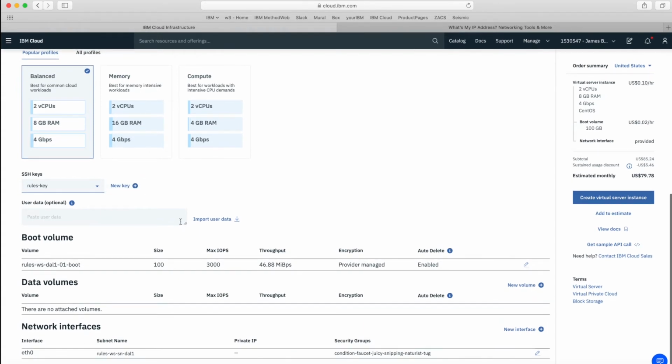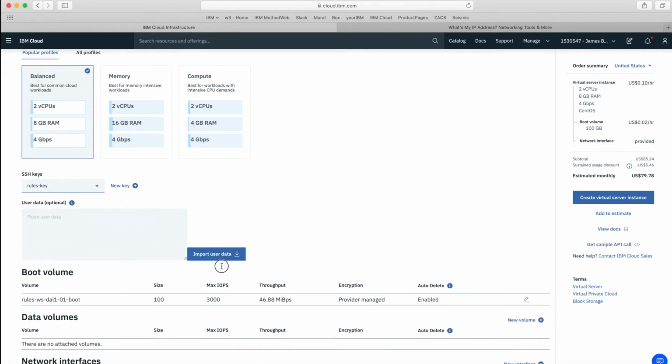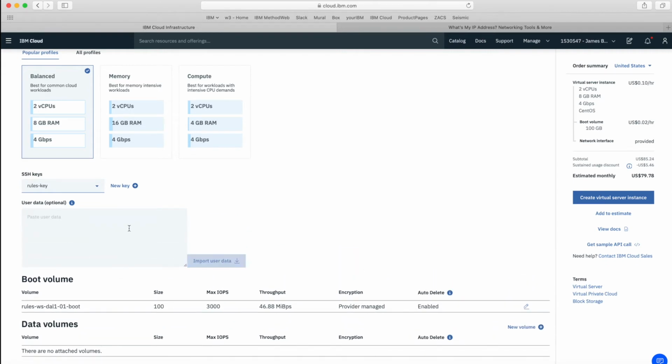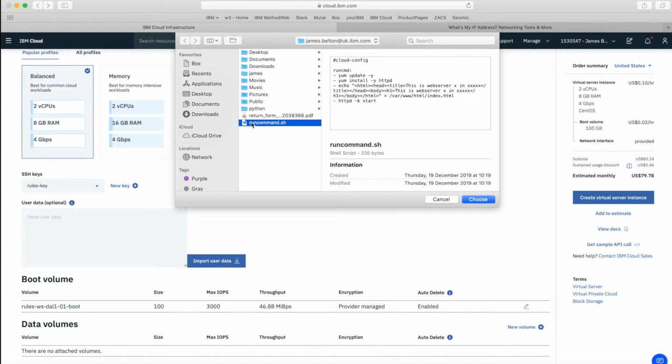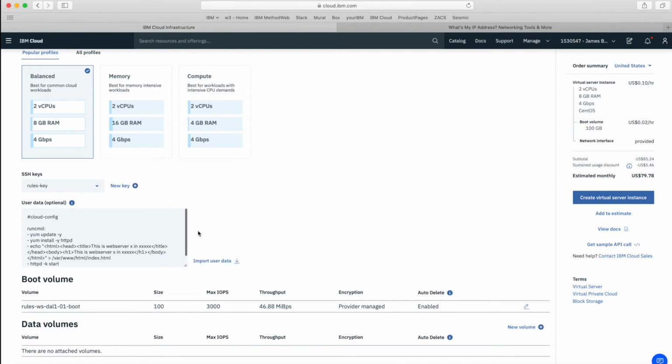Right, this next box here is quite interesting. I'm going to populate this. What this helps me do is run some commands as the server is creating and booting for the first time. So I'm going to import some data here, and I've got a file with some commands in. So I'm going to choose that.